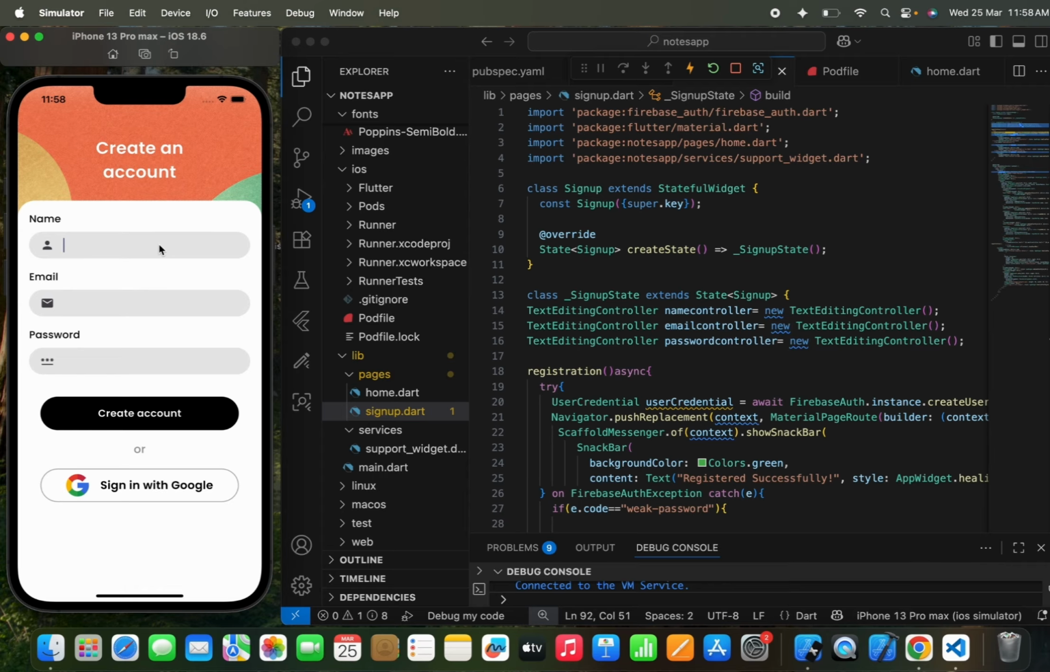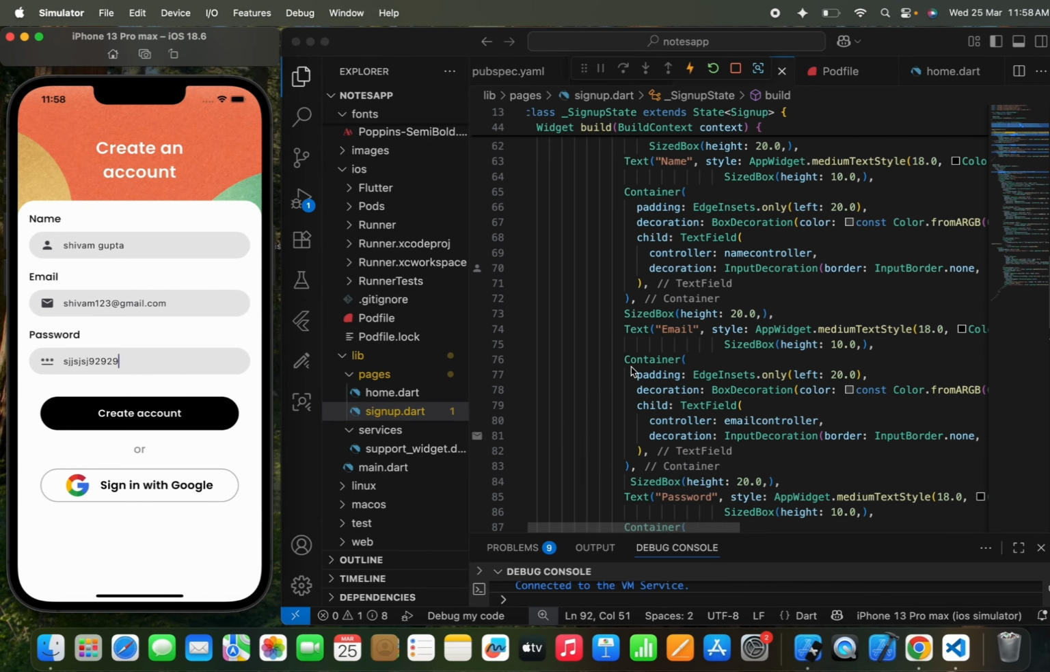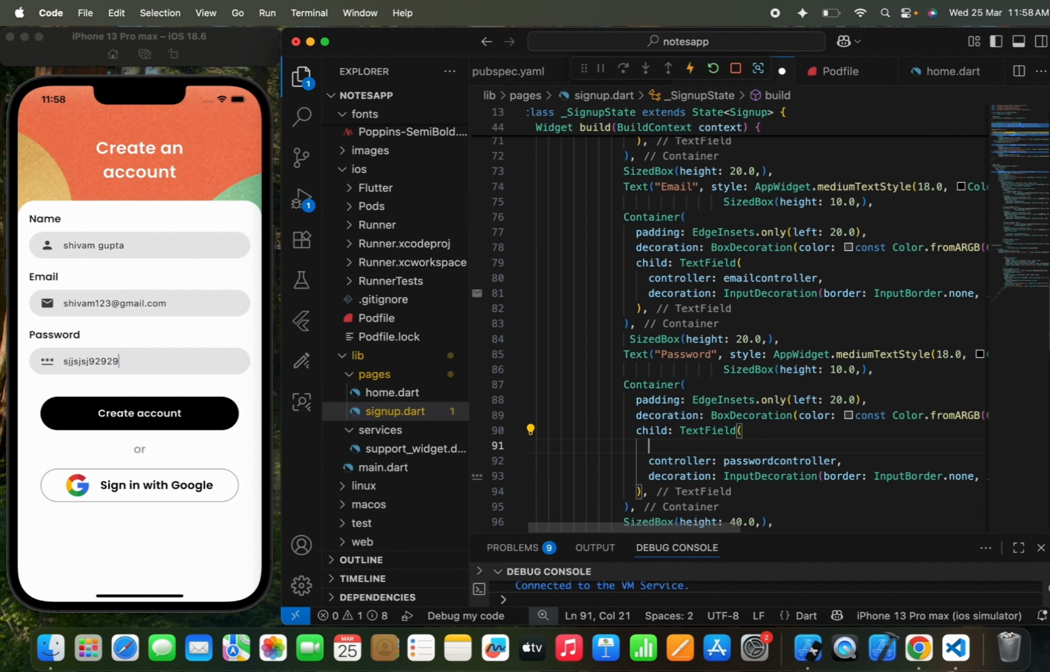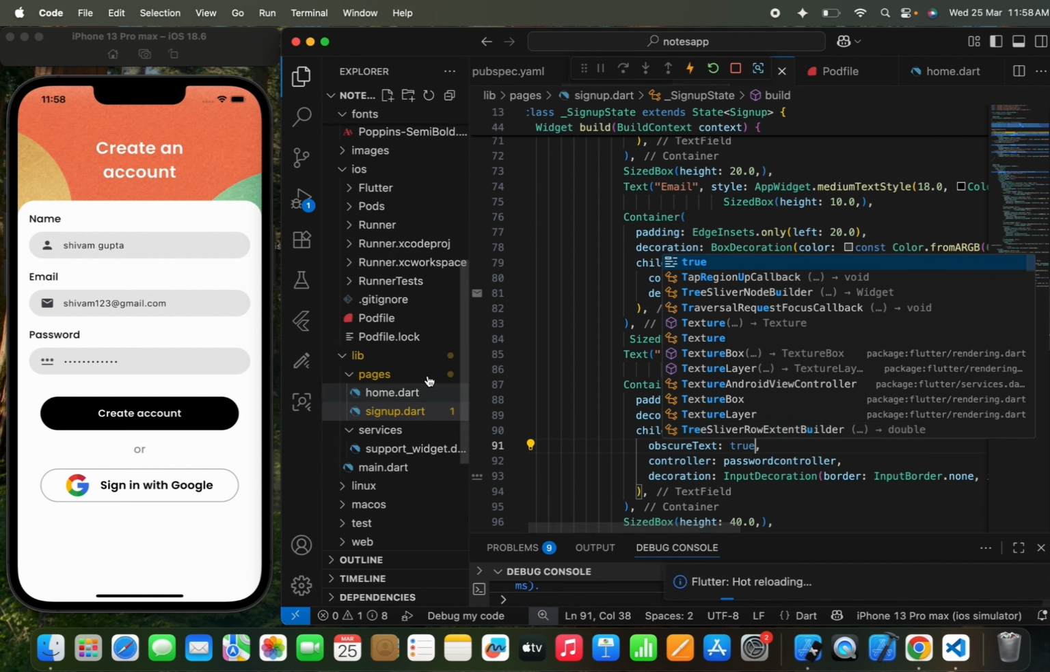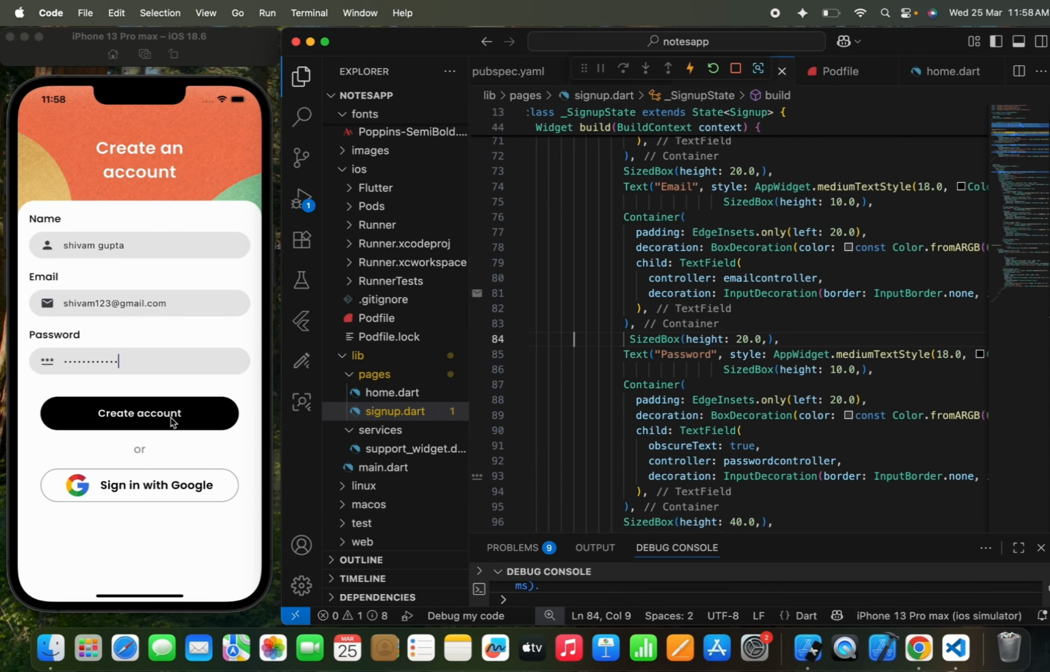So I'm going to pass my name, like Shivam Gupta, okay. Now I'm going to pass a random email, shivam123@gmail.com, right? Now it tells me to enter the password, so I'm going to enter the password. You will see the password is not in a dotted form. To make it more secure, we'll move to the text field and make this secure by setting obscureText to true, okay. Now you can see the password is highlighted in a dotted form, right? Now I'm going to click this create account button and let's see what happens, right?